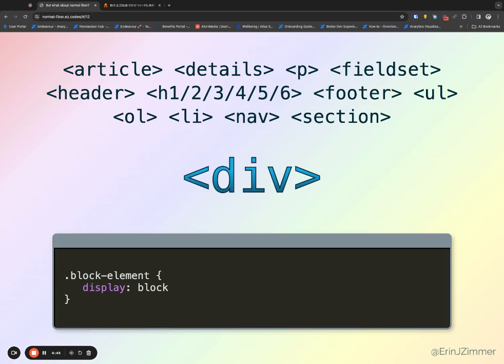So when I say that an article, for instance, is a block element, what that means is that by default, the style sheet that the browser applies will apply display block to article elements. Now, like I said, you can change any element you like to a block element using display block, but if you find yourself doing that, I'd probably take a moment to think about why and if you're actually using the right element.